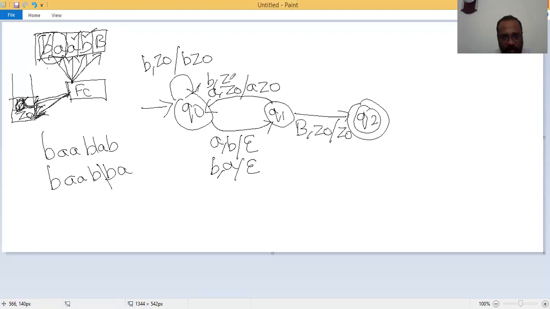B, comma, Z0 slash B Z0. Then A, comma, B slash epsilon will work for this. Okay, so this is how we can transform the automata diagram based on the inputs. Thank you. I hope you have understood this.